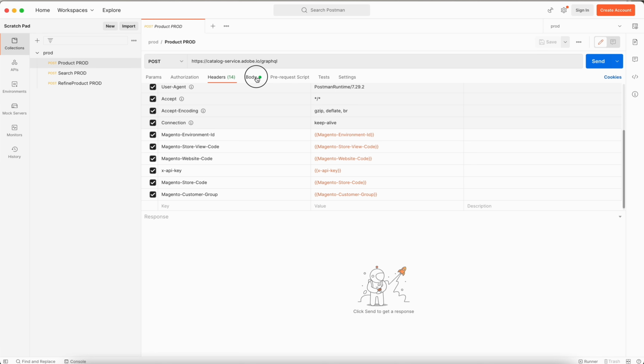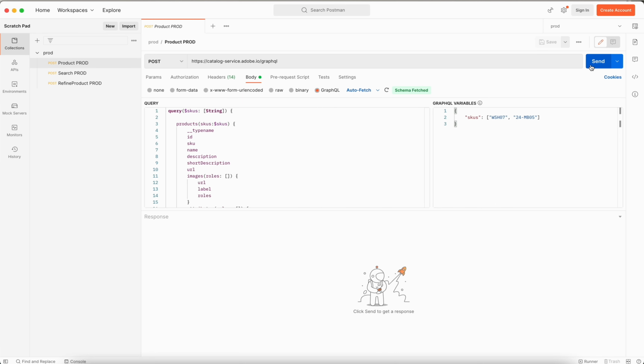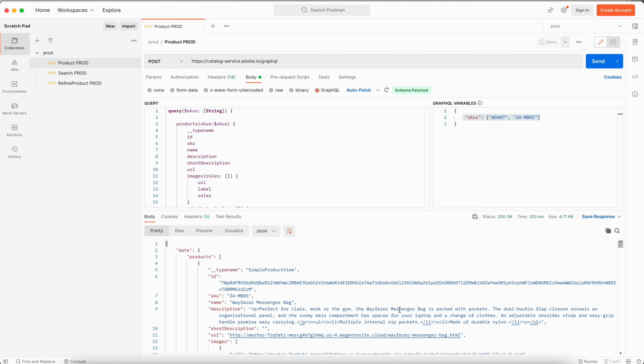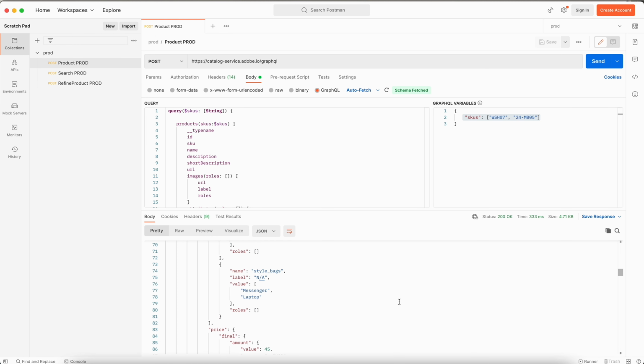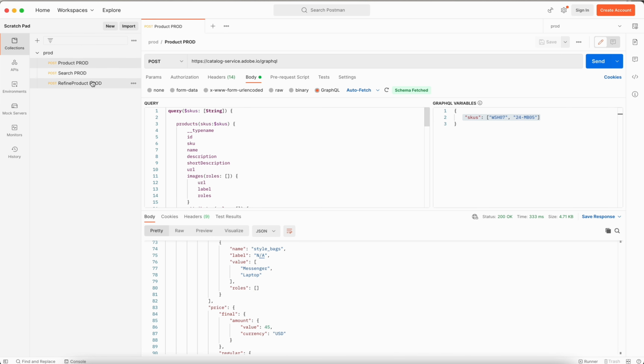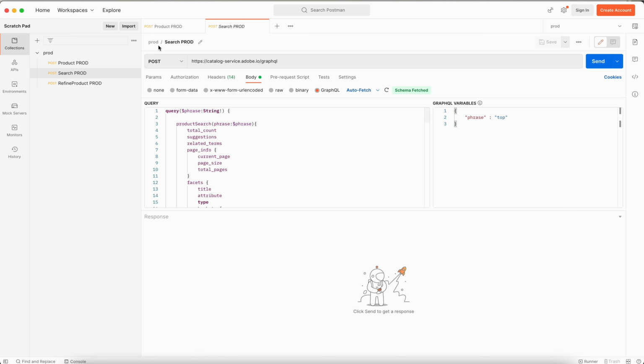Start with the product query, which will give you details about specific products based on the SKU list provided as GraphQL variables. You can see details such as name, description, images, or prices, all of which you can update through the Magento instance. The next one is the search query. This one will give you details about the products based on the search term provided.